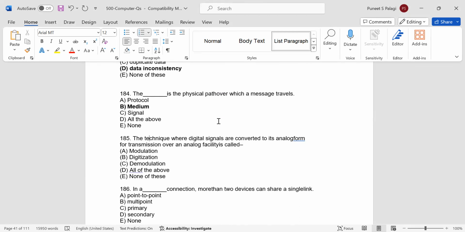The technique where digital signals are converted to analog form for transmission over an analog facility is called modulation.